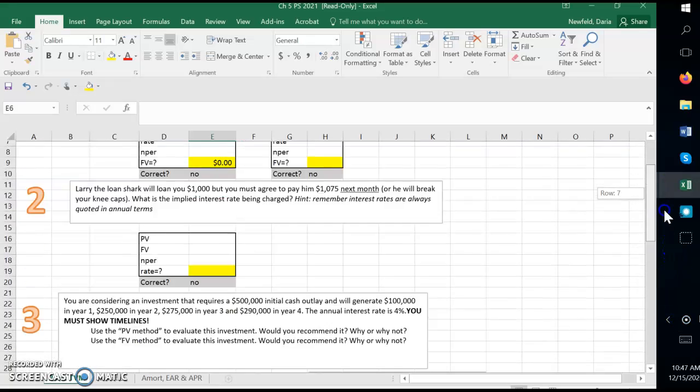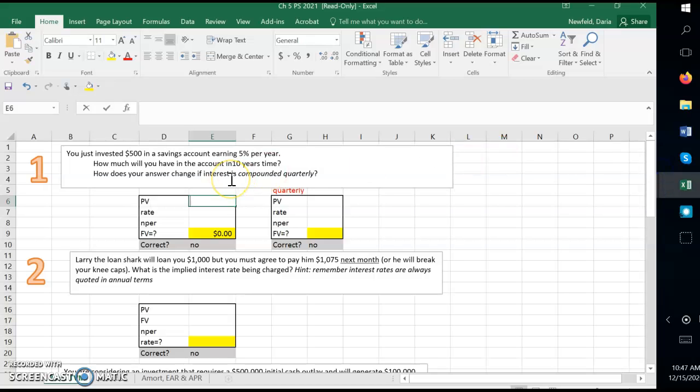The default is no. So if I enter the information here to solve this problem, and 10 years. All right, if I enter the information, notice how that went from "correct: no" to "correct: yes." That's because I had the FV formula input into there already. Now, how is this working?